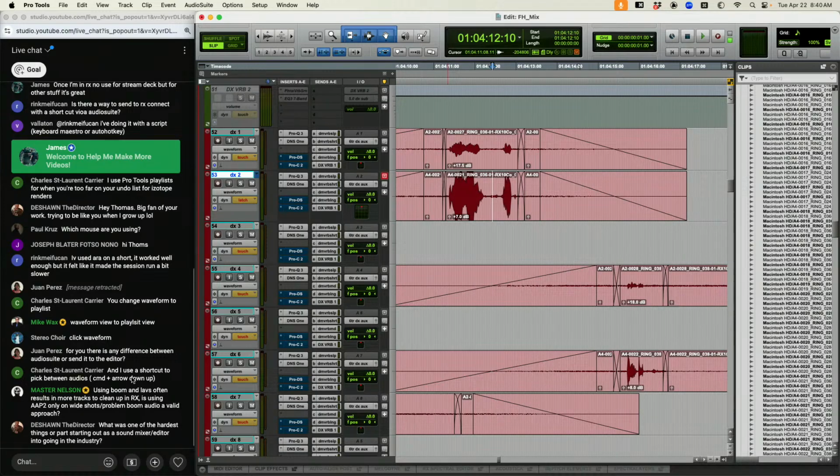So good question. Charles says, and I use a shortcut to pick between audio, command and arrow down, up. Good. Okay, so let's see.